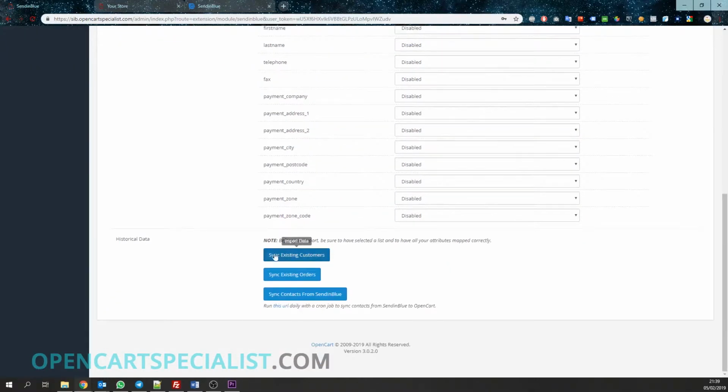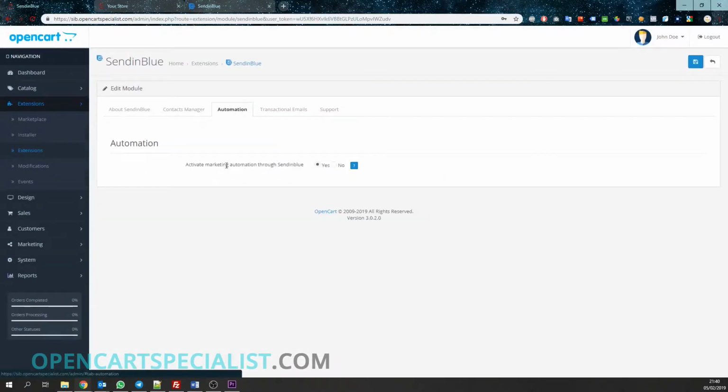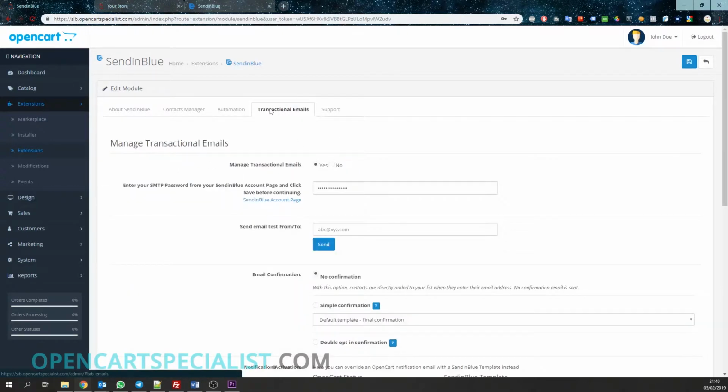Here below, we can synchronize our existing customers and our existing orders to the SendinBlue back office, as well as synchronize contacts from SendinBlue. Automation: if you have automation enabled on your SendinBlue platform, then this section will become available to enable. If you do not have automation enabled, this section will be unavailable.